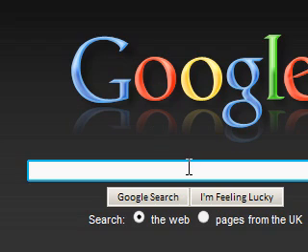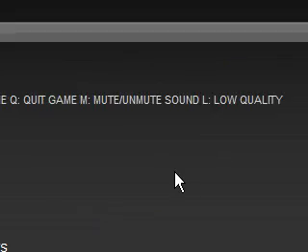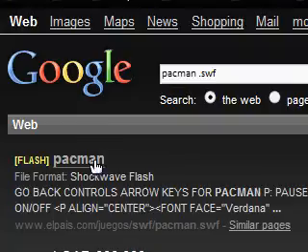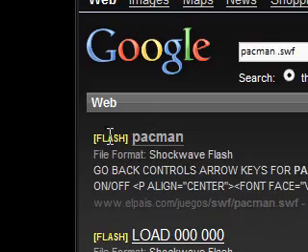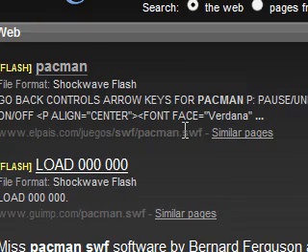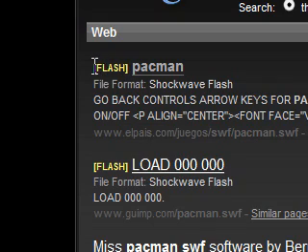I'm a big fan of Pac-Man, so all I'm going to do is type in Pac-Man space .swf. So .swf is the extension for a flash file. This is all you have to type in, press enter, and you'll notice that Google has done a search and found several things for Pac-Man, but most importantly it's found ones that have this Flash label just before the actual search result. This means it's found a file on a server somewhere and it's actually got the flash file here.